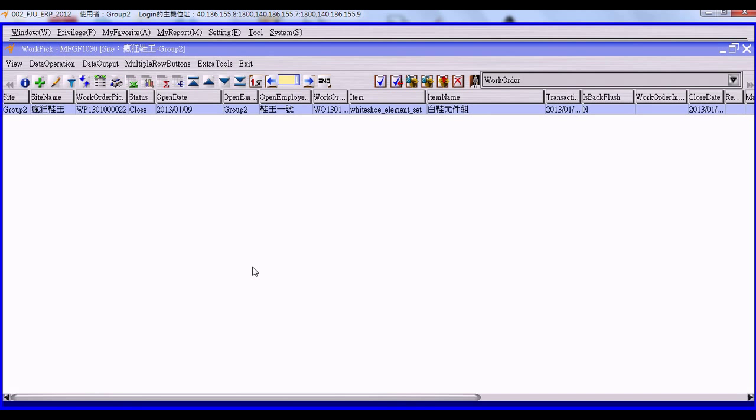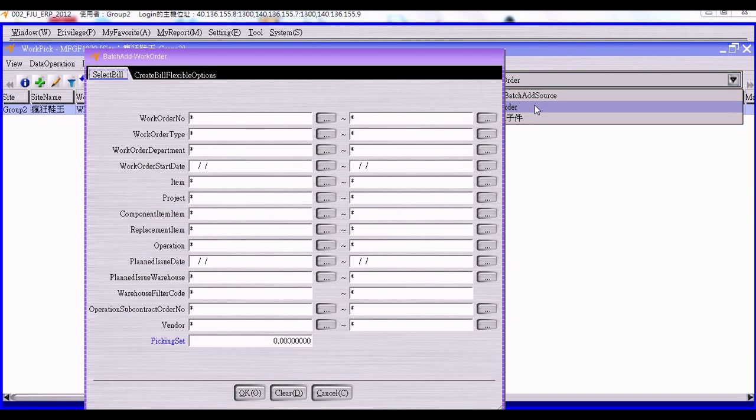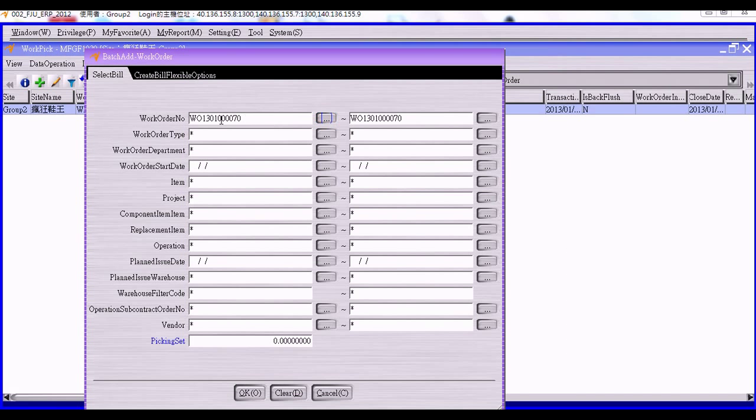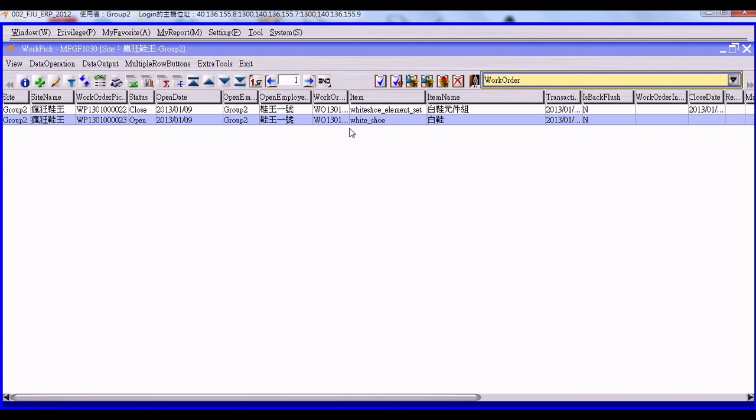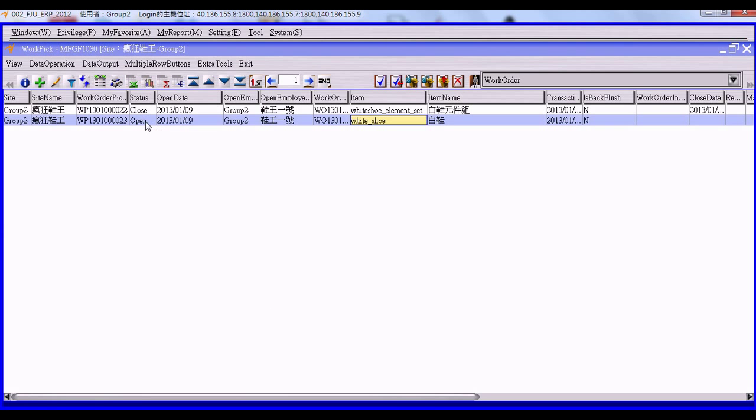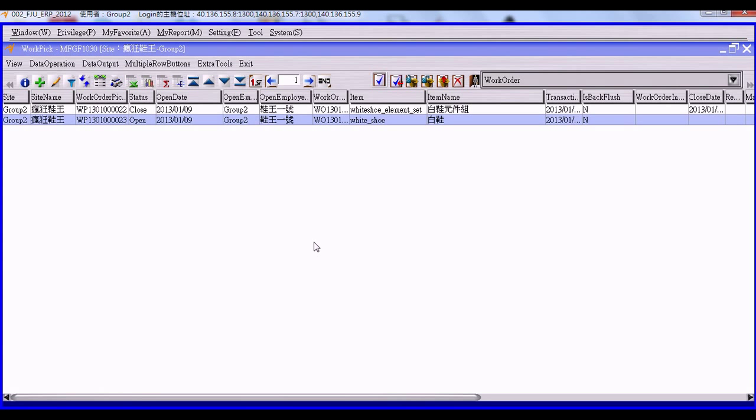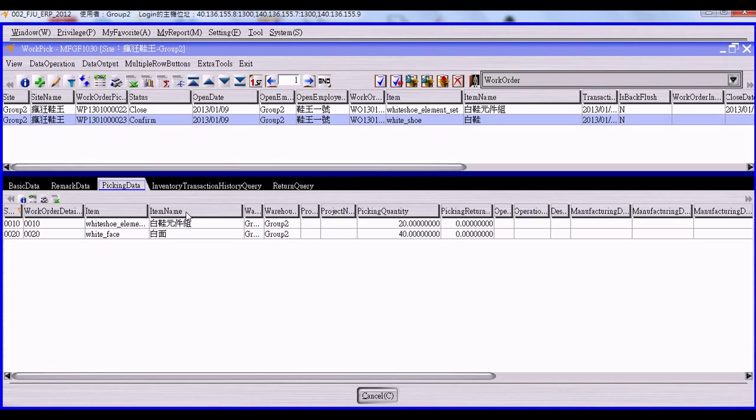So we come back to work pick. Alright, we choose work order. We remember the work order 70 is material for our end products for white shoes. Confirm it, and then we are going to pick up 20 white shoe element set, which are just produced.